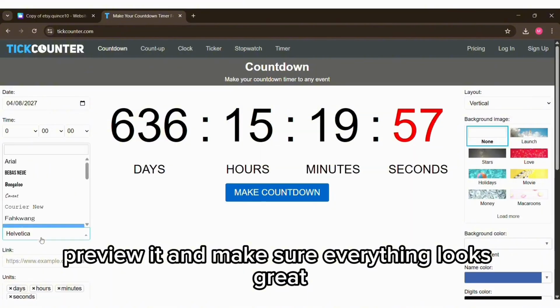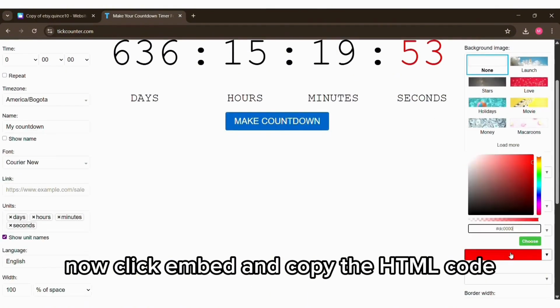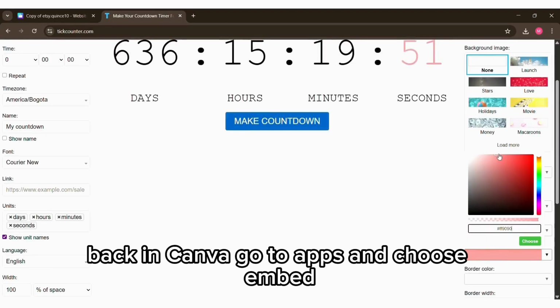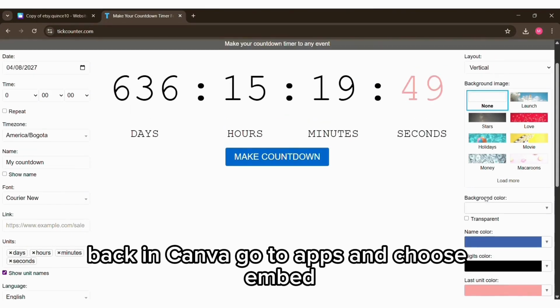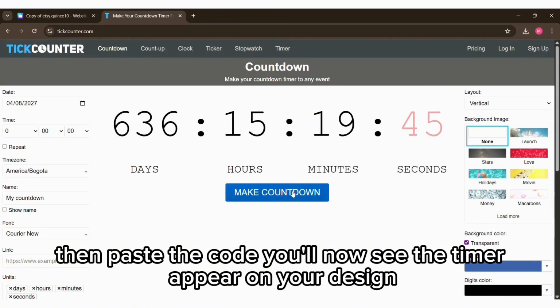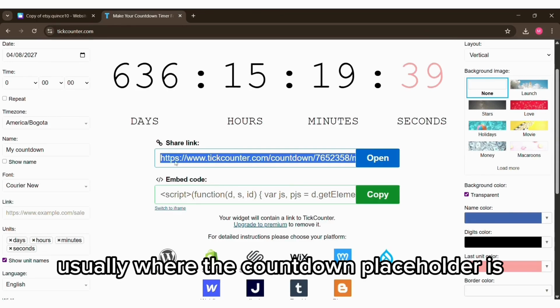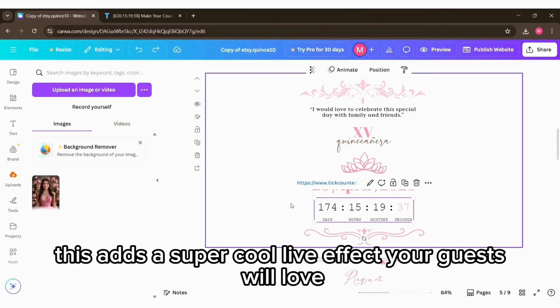Preview it and make sure everything looks great. Now, click Embed and copy the HTML code. Back in Canva, go to Apps and choose Embed. Then, paste the code. You'll now see the timer appear on your design. Adjust the size and position it wherever you like, usually where the countdown placeholder is. This adds a super cool live effect your guests will love.